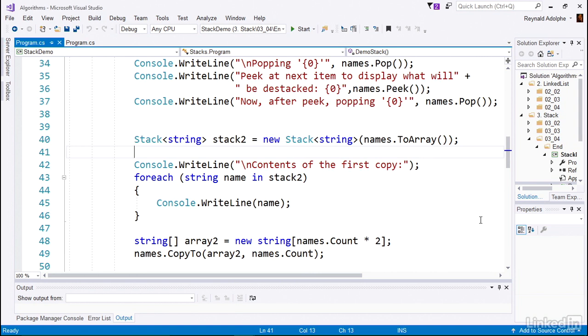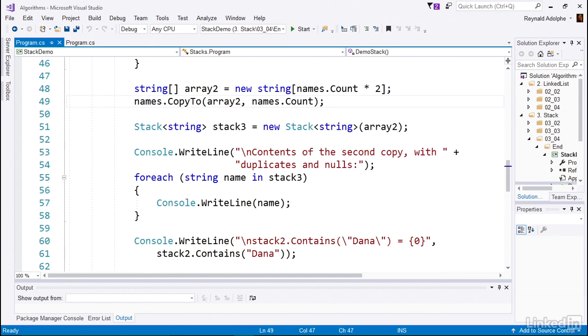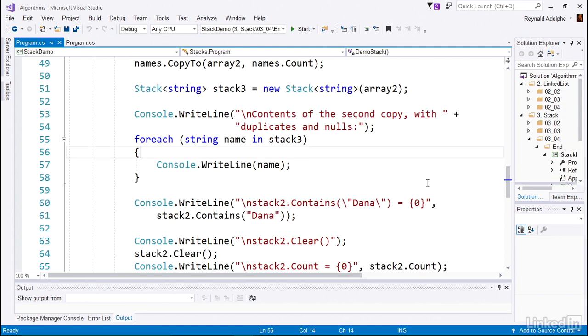And below that, we have a for each loop that iterates through and writes out the content of the first copy to the console. On 48, we create an array twice the size of the stack and copy the elements of the stack starting at the middle of the array. On line 51, we create a second stack, and then we print out to the console that we're going to write out the second stack and do that by iterating through on line 55 through 58.